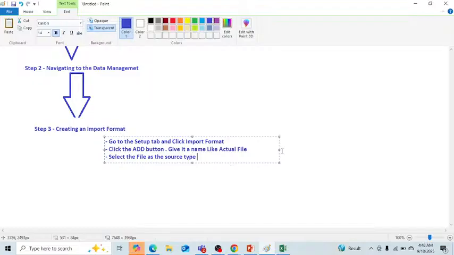So the target will be your PBCS application name. Remember that the target should be the PBCS application. You are not supposed to take any other column or any other application, so that you can load the data very smoothly into the instance.